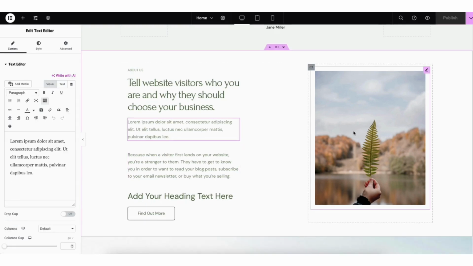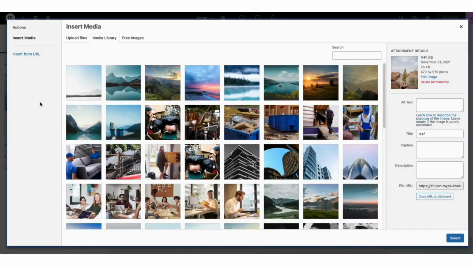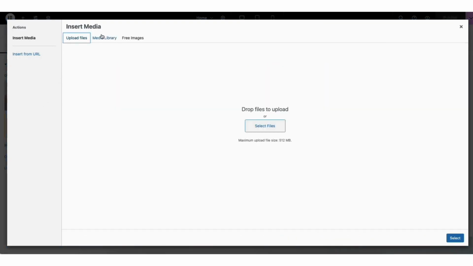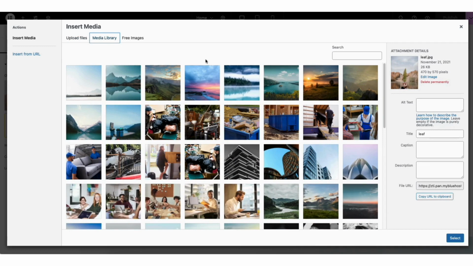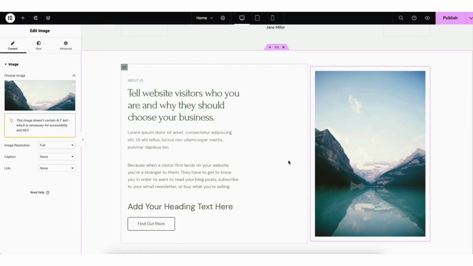You'll see the image showing here. To change out an image, click into the image. You can then click the trash can icon to remove the image. Click Choose Image. You could then upload an image or choose an image already uploaded into WordPress. I'll select one I've already got uploaded into WordPress. I'll click the Select button. The image has now been added to the page.